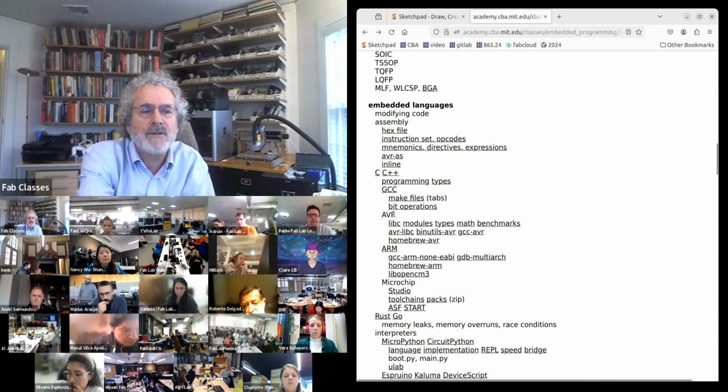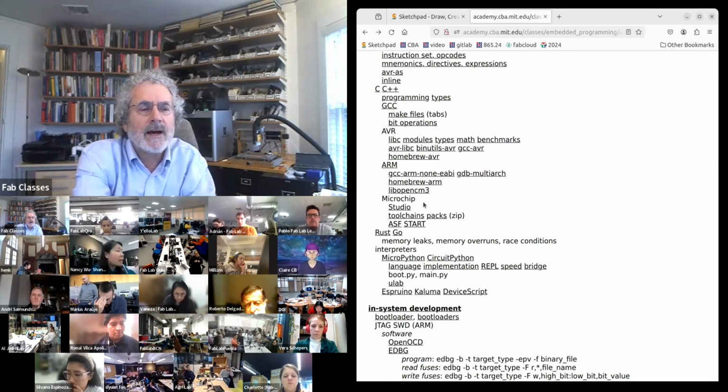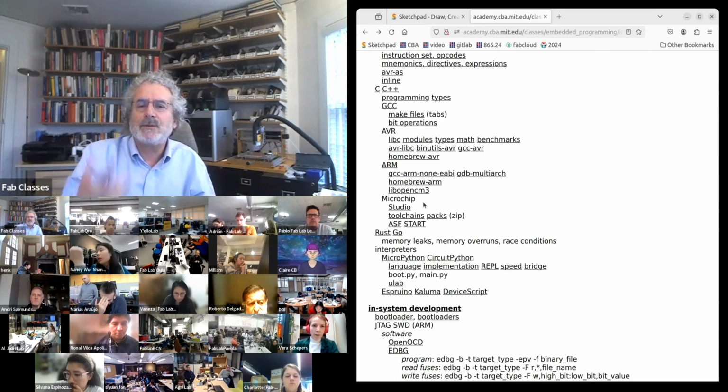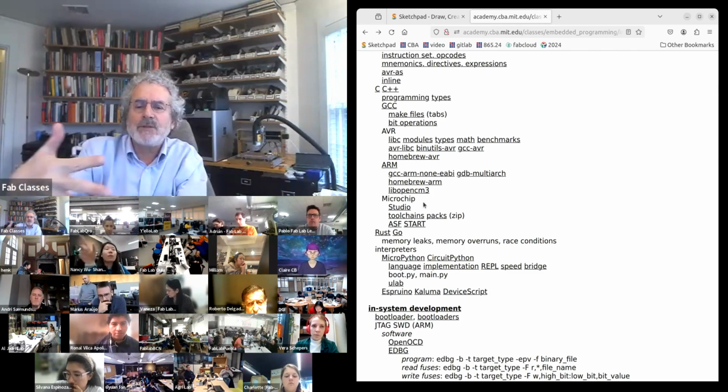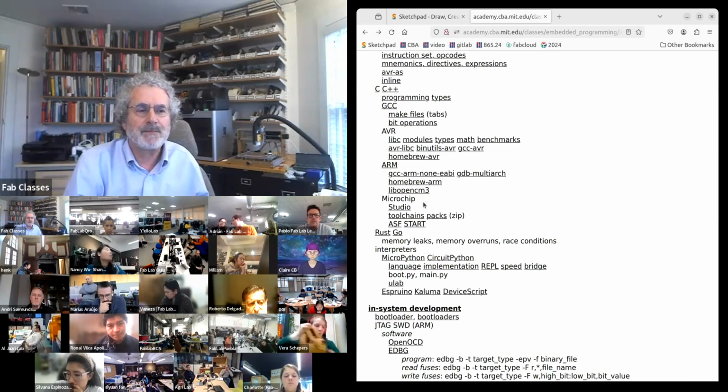These are libraries to use it with AVR. These are libraries to use it with ARM. Microchip makes tools to use it. You won't see it directly, most likely. I'll show you how to use it directly. Most of you will use it behind Arduino that we'll talk about in a few minutes.